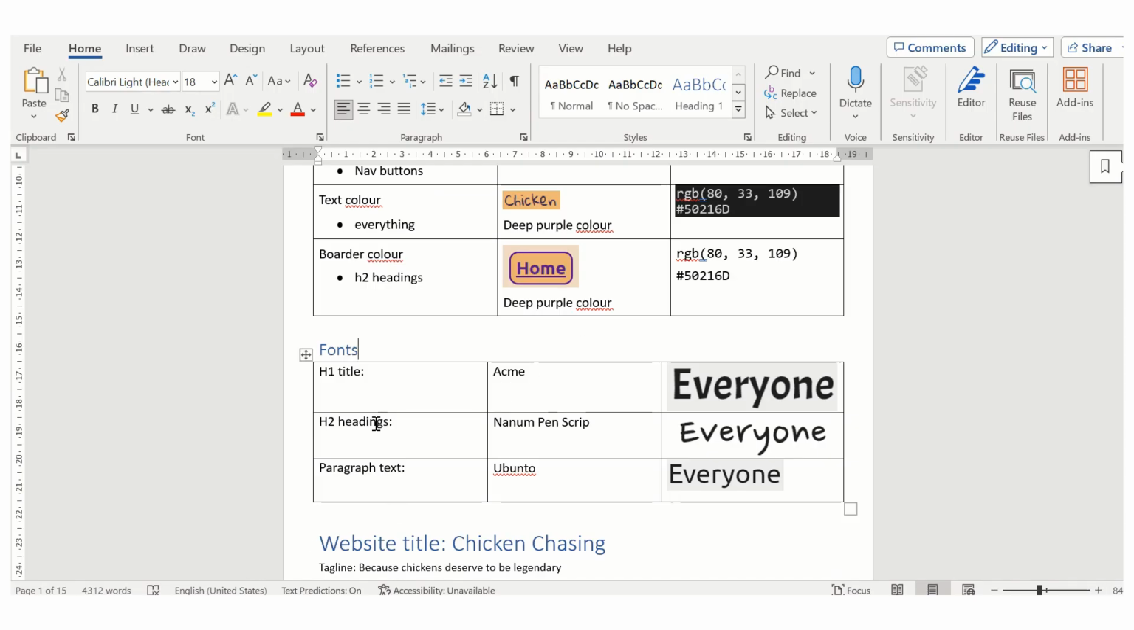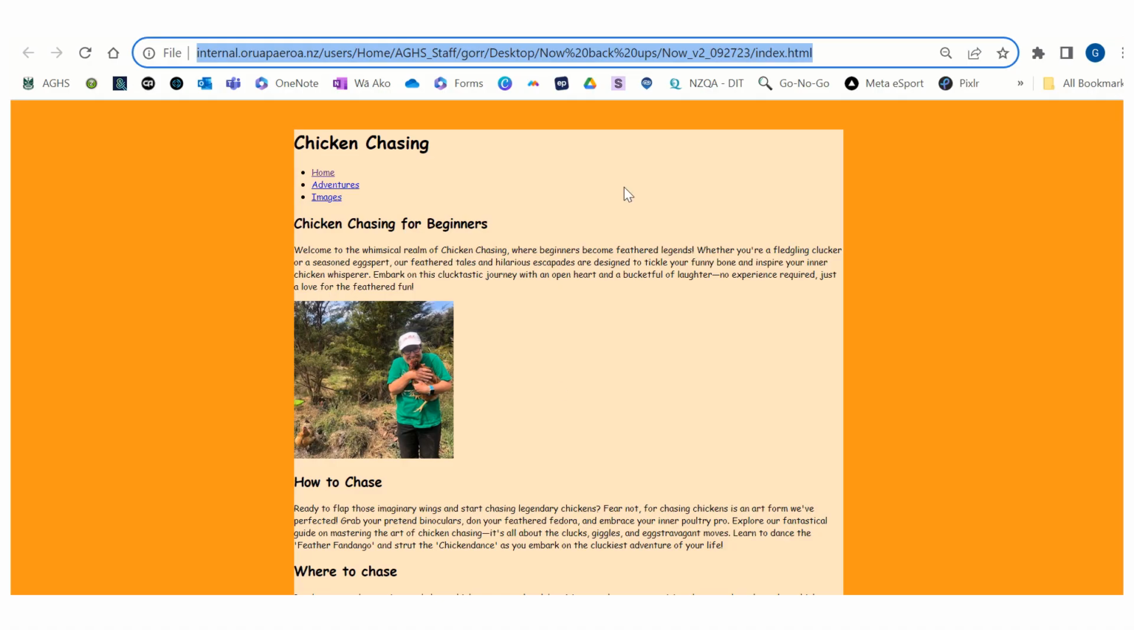Let's have a look at what I've hunted out. Okay, so I really like this Acme for the H1 title. I thought I'd use a different font for my H2, and then I thought I'd set a paragraph text for, well, any other text basically, using Ubuntu. So let's go and find them.